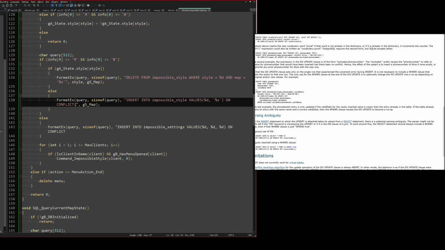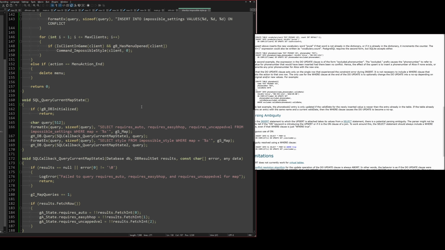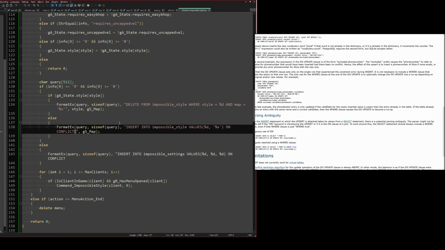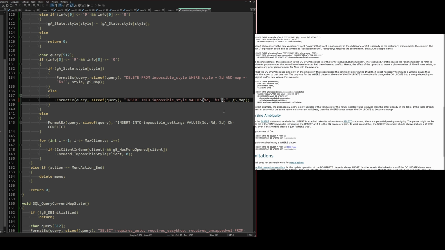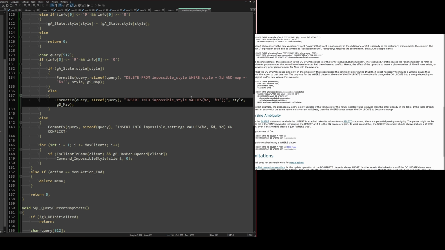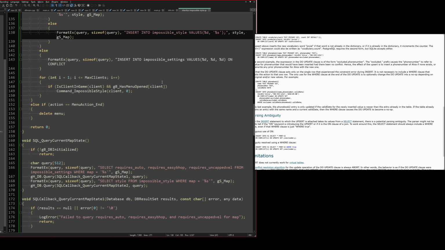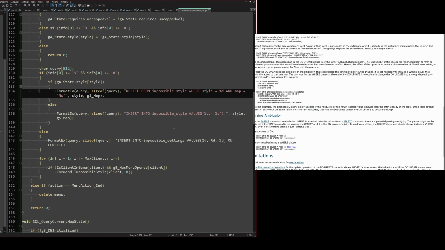I don't think there'll really be dupes in the database. It really doesn't matter, I suppose. Yeah, it doesn't matter. That's so cool, I don't have to care. It doesn't matter if there's dupes in it because we just delete from.